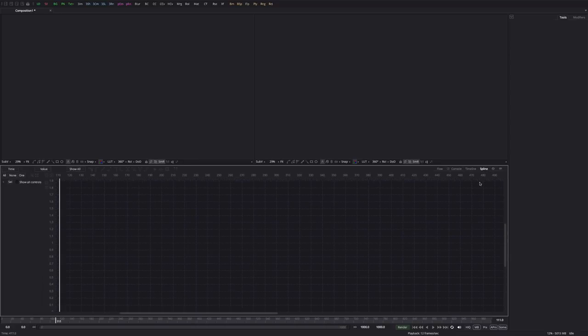Then we have the spline area, and if you have used After Effects, this is very similar to where you edit the parameters of your keyframes. So if you have animations, you want to add some curves to the speed graphs, you want easy ease, easy ins, and easy outs, this is the same thing you do here. You can edit your animation graphs here, but animation is a whole separate video. Stay tuned for that one. Okay, let's go back to the flow area.